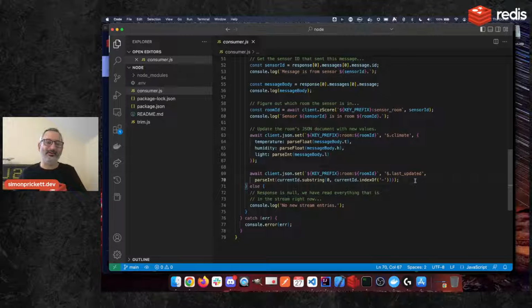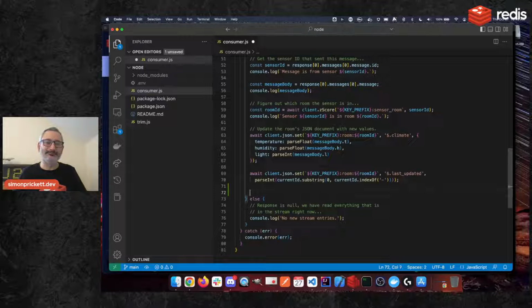So here we now need to see if we are over temperature. So we're going to have a temperature that's determined to be too hot. And if we're over that, then we are going to do something about it.